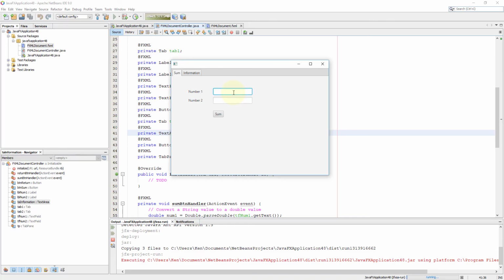Okay, let me try with two numbers, 10.2 and 20.2. So let me click Sum. See, you can see the output 30.4 on the text area. When I click the return button, it will go back to tab 1. Let me try again, and now 700.